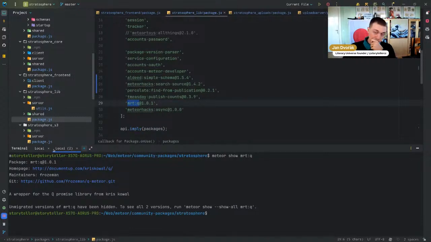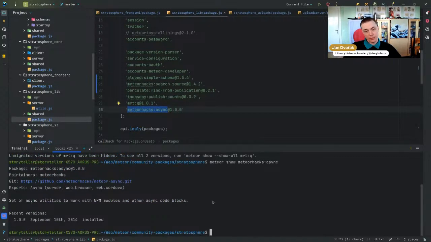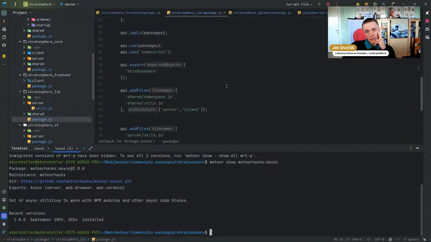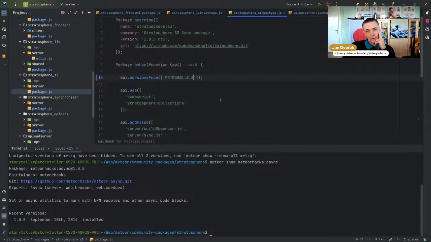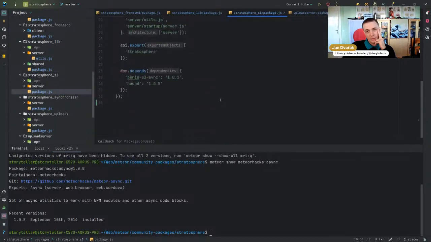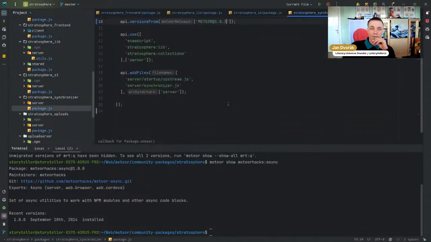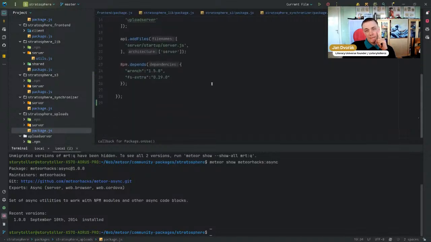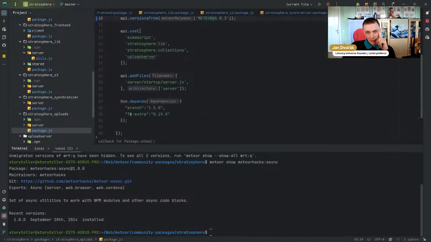A wrapper for Q promise library. Interesting. And then we have here async, which... Let's see what's the latest version is. One. Okay, interesting. So that's that. Some npm dependencies. I'm not touching that at all.